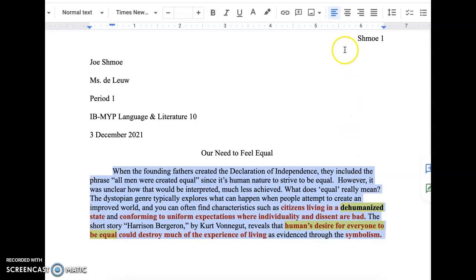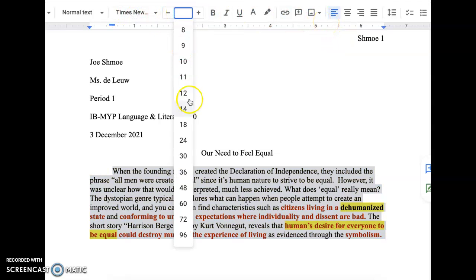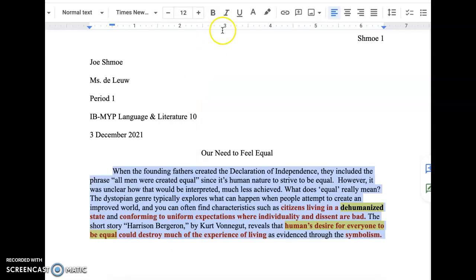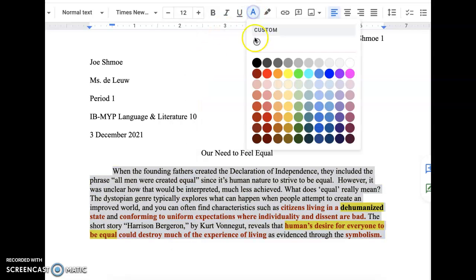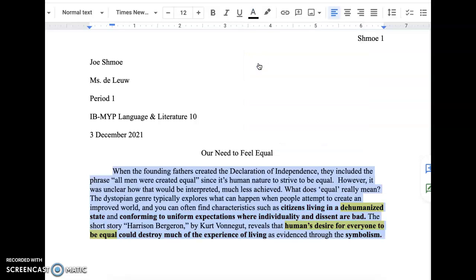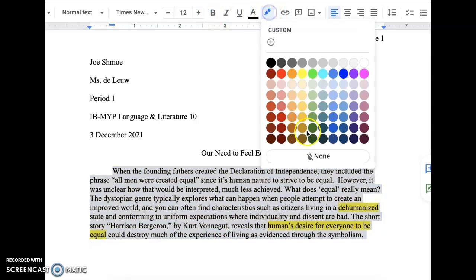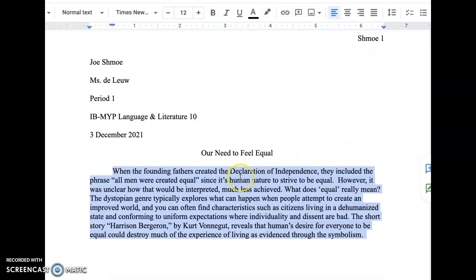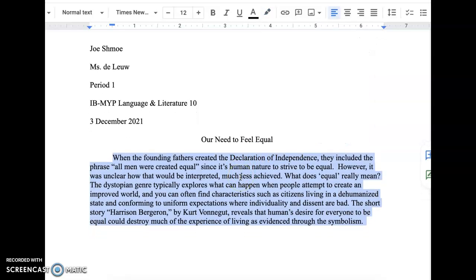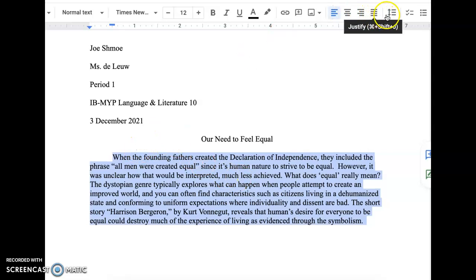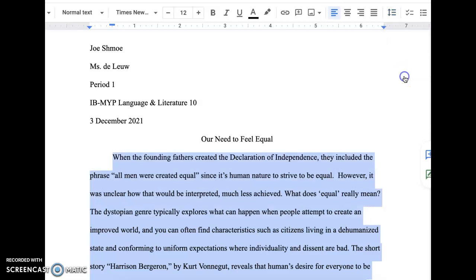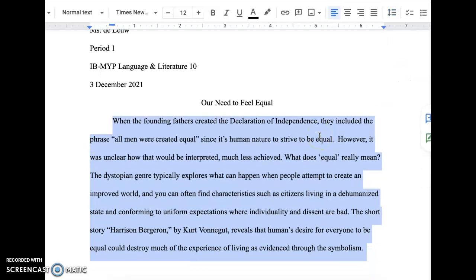As you may recall, we want this to be Times New Roman, size 12. We want it all to have the same font, so I'm going to make it all black. I don't want any of it in bold, and I don't want any highlighting, so I'm going to write none. This is looking better. But my next step is that I need to make it double spaced. Now this is looking good.